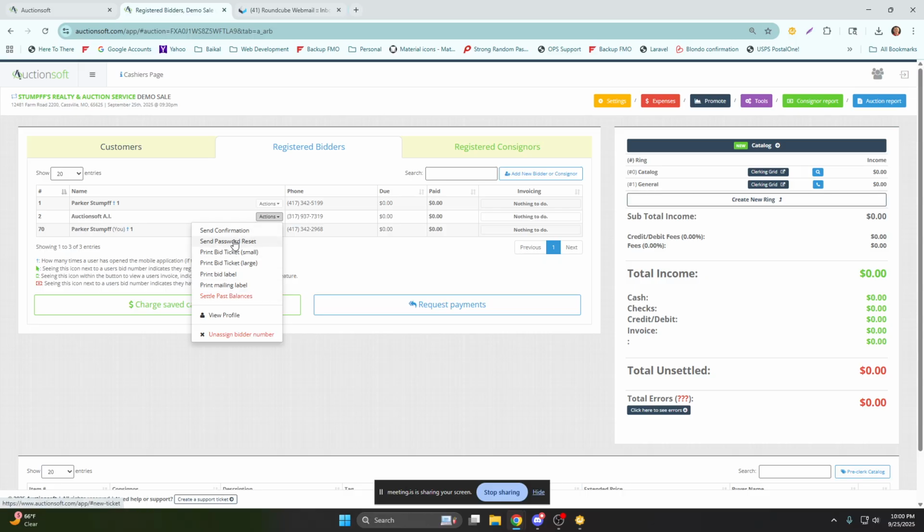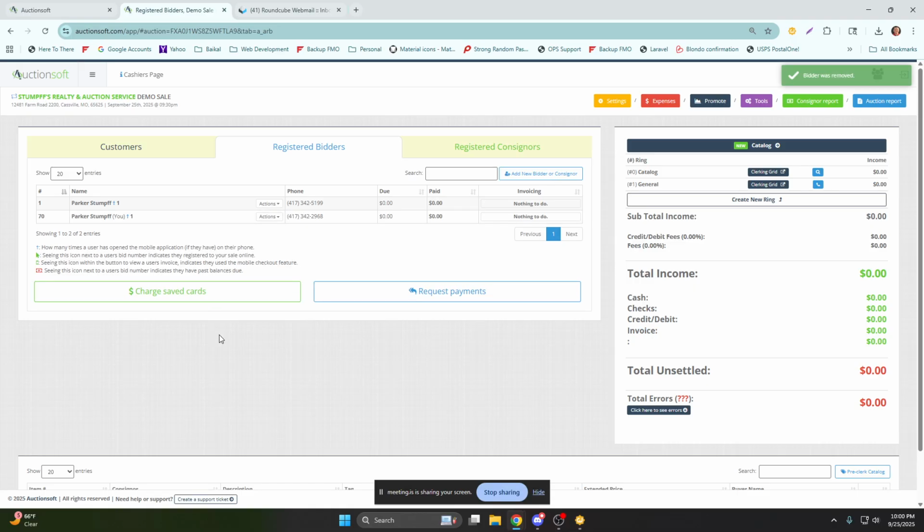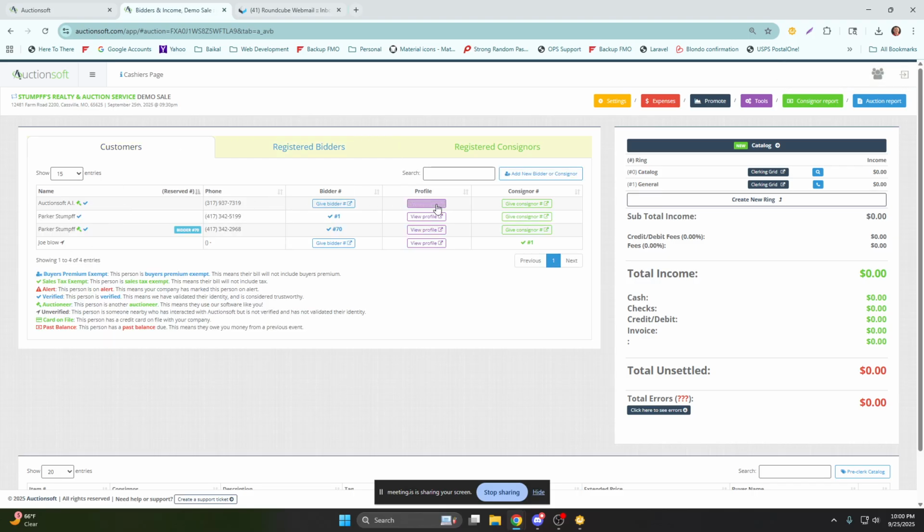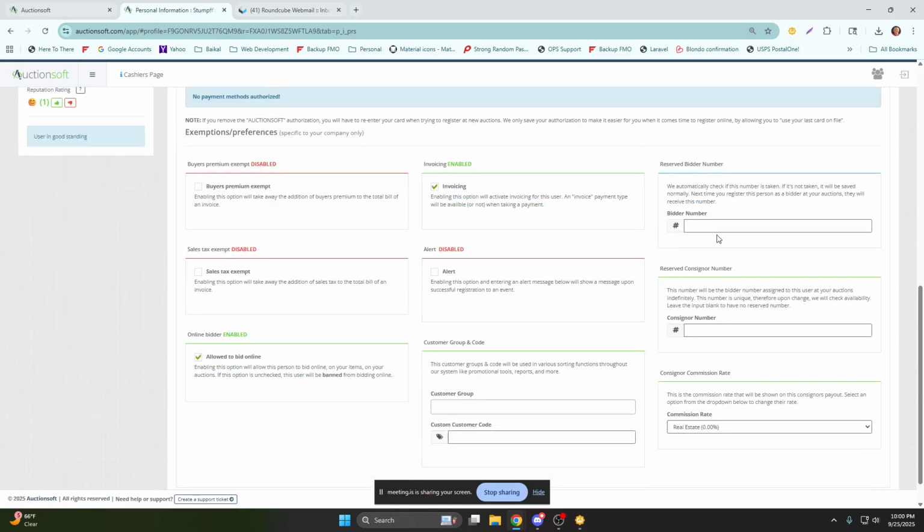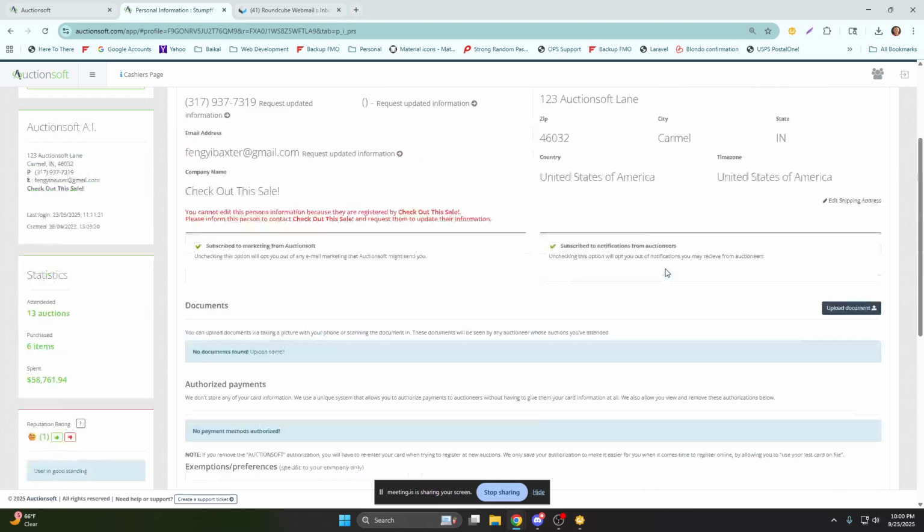You can send them a password reset, because Auctionsoft gives the bidders the ability to come back and look at their invoices from you for years. They have an account. You're the initial person creating the account, but once they have it, they can reprint their invoices and things like that. If anybody owes you money, you'll come here to settle those past invoices. And if for some reason you aren't happy that you gave this person bidder 2, you can literally unassign that. I'm going to go to their profile because I meant to give them bidder 5. Poof. And there we go.